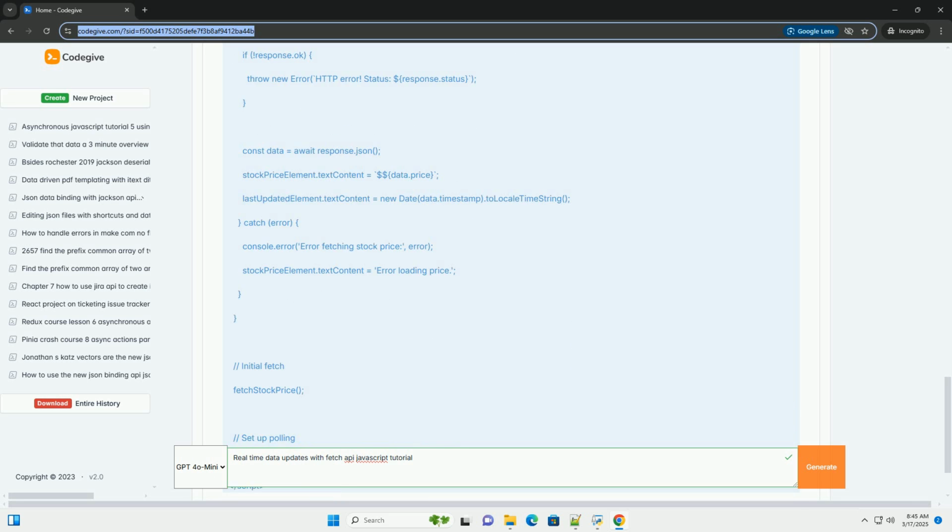To run this server: 1. Make sure you have Node.js installed. 2. Install Express, npm install express. 3. Run the server, node server.js.